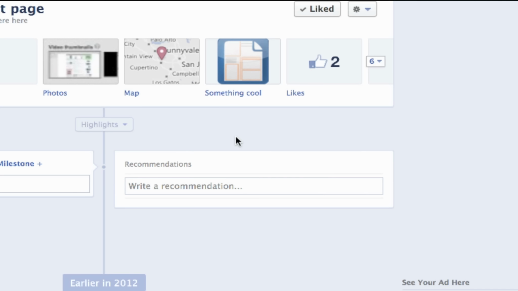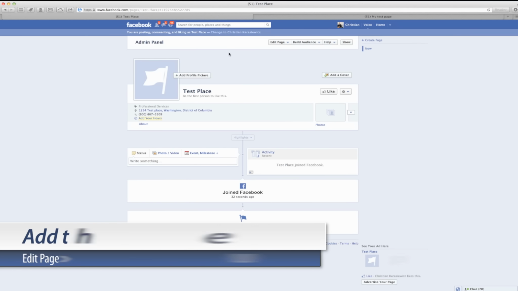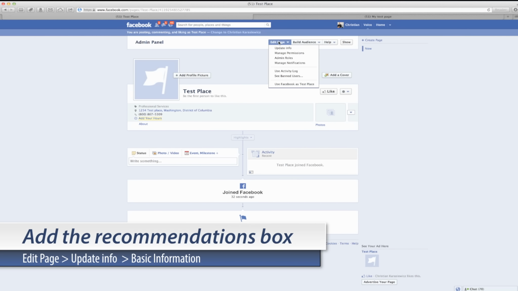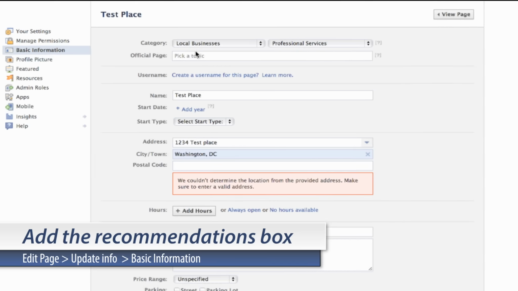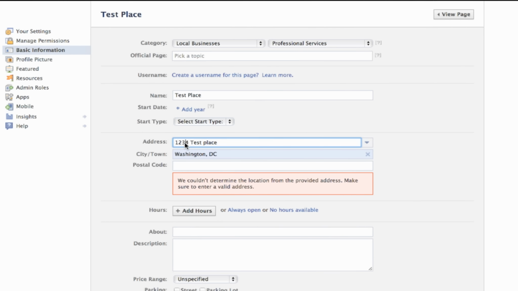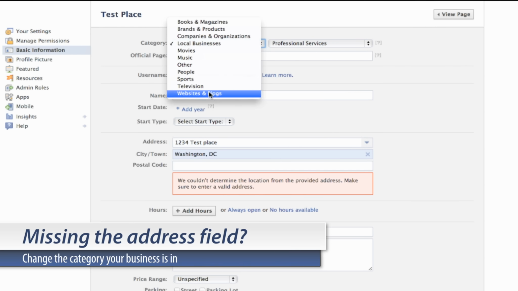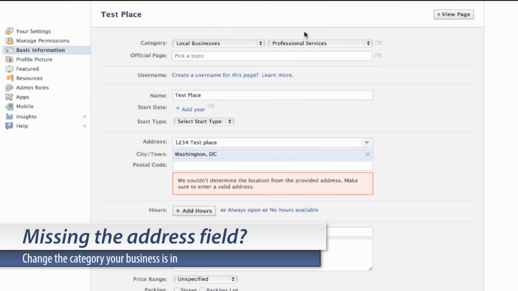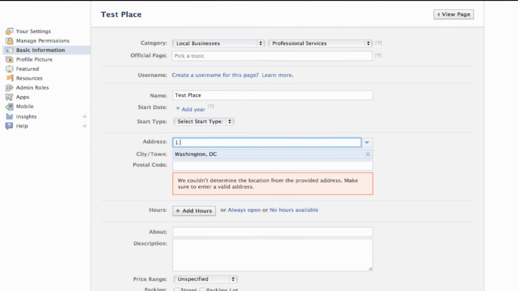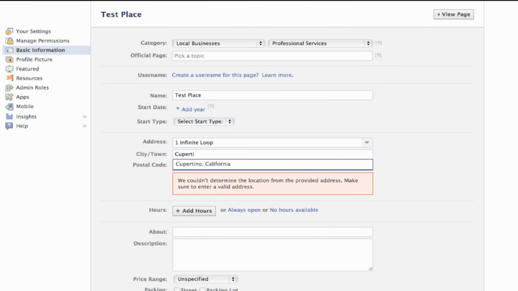So what you want to do is on your Facebook page, you want to go to the edit page section and you want to go to update info. Here, you're going to want to go down to the address section. If your business does not have the address section, you may need to change the categories. In this case, I'm going to select local business. Once you've done this, you want to type in a valid address. When you're finished, you want to click Save Changes.